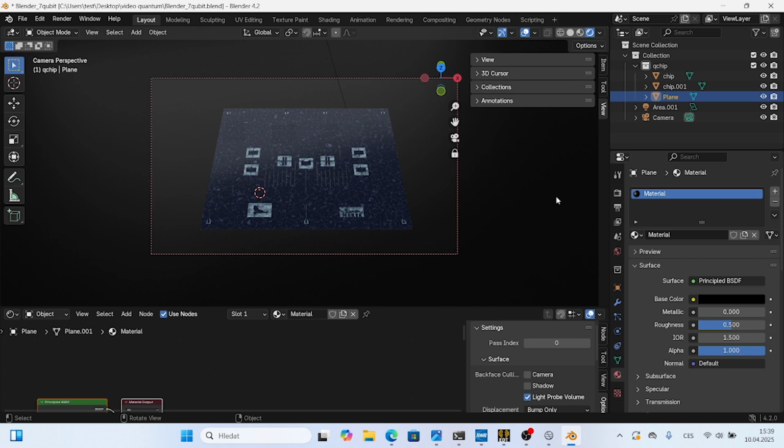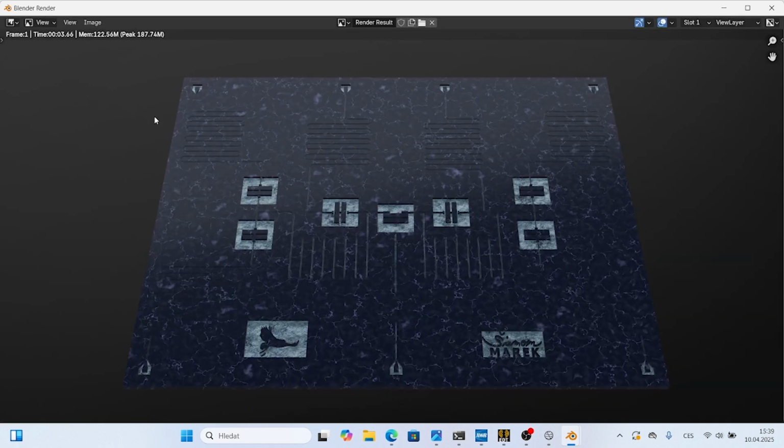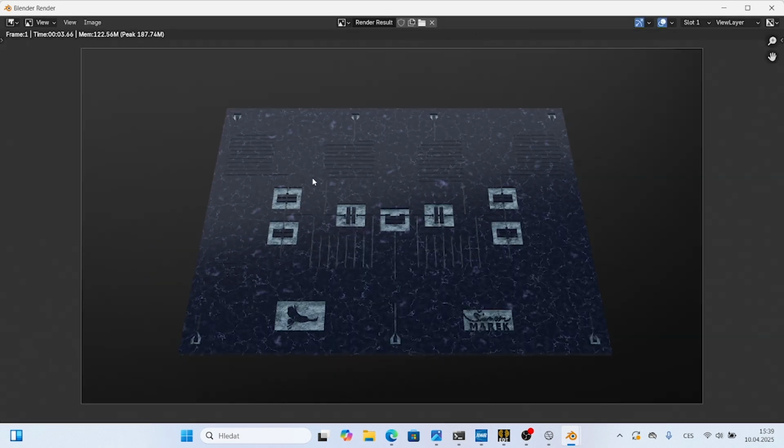We will go to camera, render image, and here's our quantum chip. So that's all for quantum chip design, and hopefully you enjoyed this tutorial.